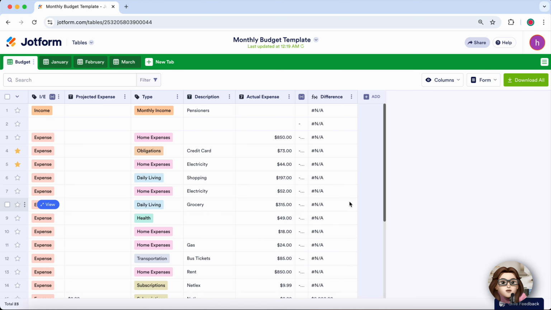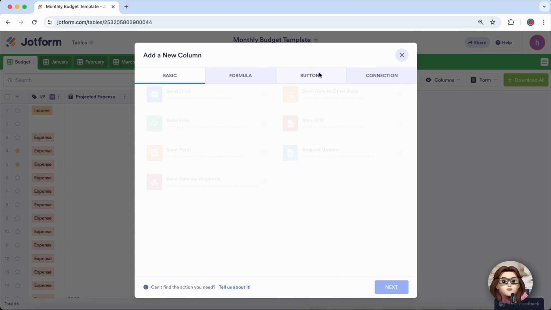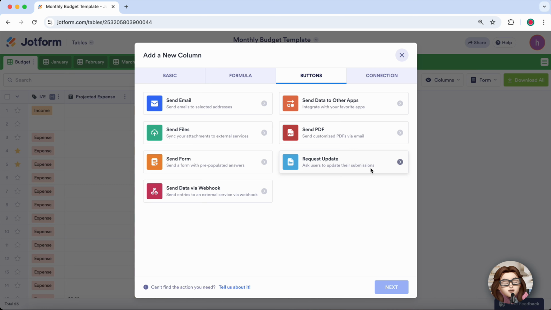Next, choose what you want your action button to do. You can make it send an email, assign the form to someone, or request an update. Think about which option best fits your workflow.